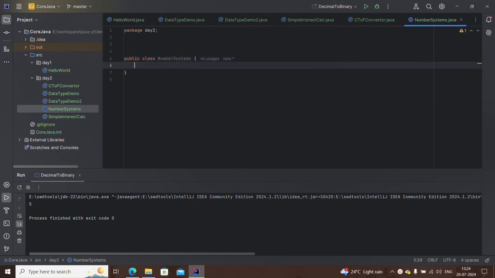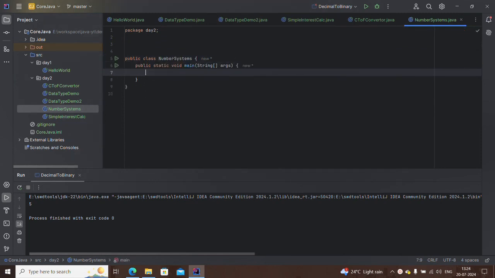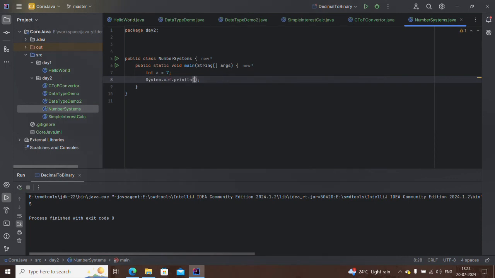Let's go with one simple example. I just want to have one variable a, let's say it is equal to 7. This is a variable which is by default a decimal number system, right? Now I want to display the equivalent binary version of it. Then you have a simple option.